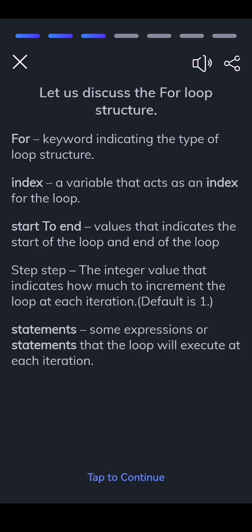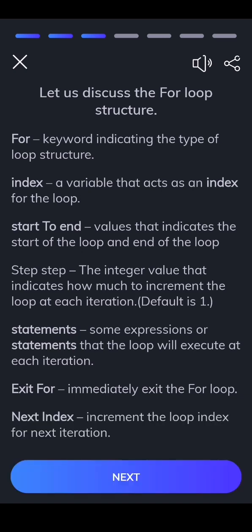Statements, some expressions or statements that the loop will execute at each iteration. Exit for, immediately exit the for loop. Next index, increment the loop index for the next iteration.